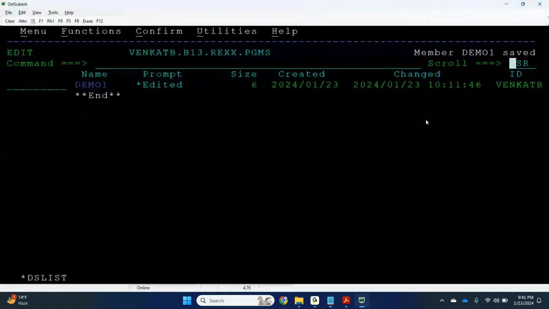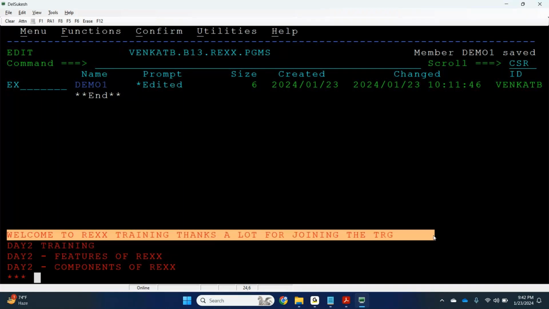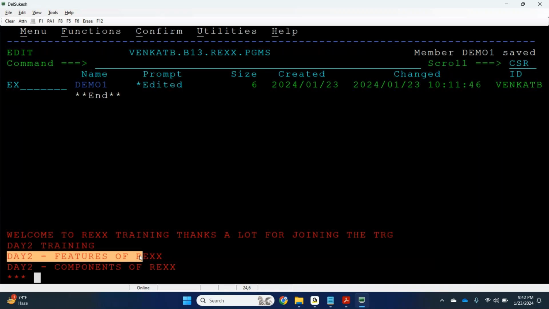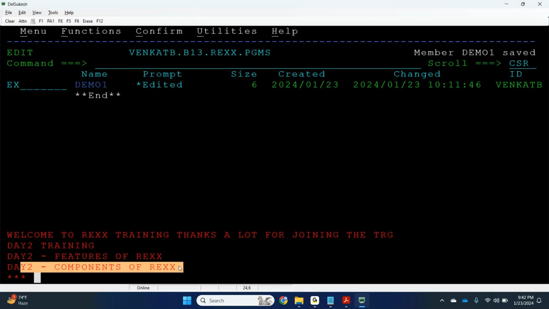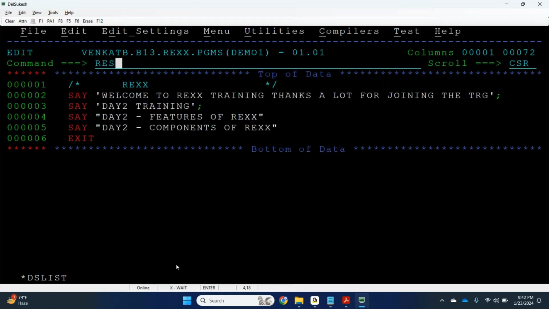Write the code, execute. Now you see that the REXX program executes in a linear, sequential fashion, one by one. First command output: welcome to REXX training. Thanks a lot for joining the training. Day 2 training. Day 2 features of REXX. Day 2 components of REXX. So we can hit enter to come to this particular screen, open in edit mode.